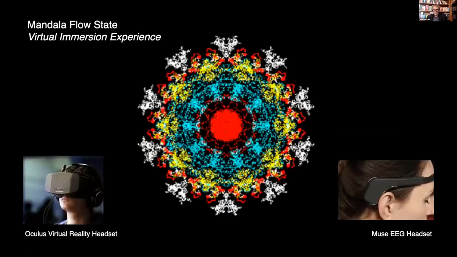Finally, as our tech century unfolds, we continually iterate and experiment with digital modes of engagement, both in the galleries and in exhibition. One example is our recent collaboration with Santa Clara University's Department of Neuroscience to create the mandala flow state. I did not come up with that title, but there it is. It is a virtual mandala immersion experience guided by, yes, not biofeedback, but neurofeedback.